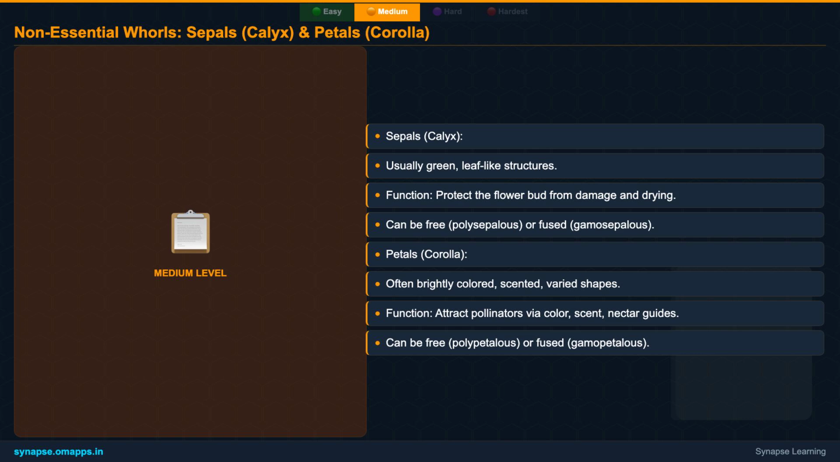Next, the petals, forming the corolla, are the flower's main advertisement. Their vibrant colors, unique shapes, and often sweet scents are all carefully evolved features to attract specific pollinators like bees, butterflies, or even birds. They might also have special patterns, called nectar guides, visible only under UV light, to direct pollinators to the nectar rewards.